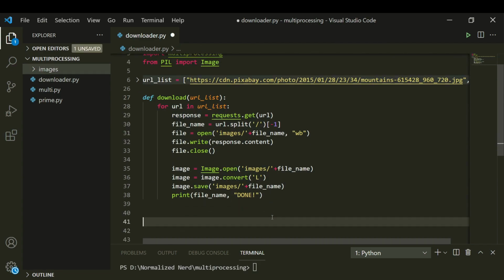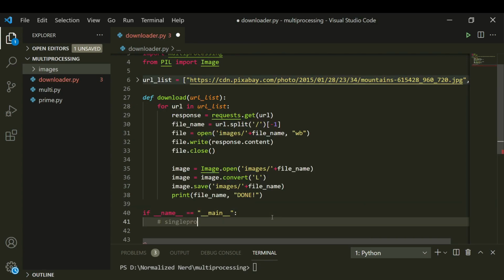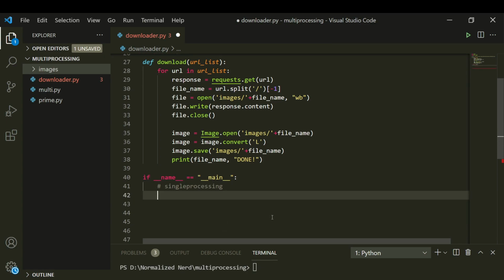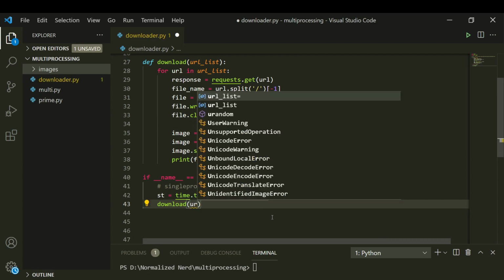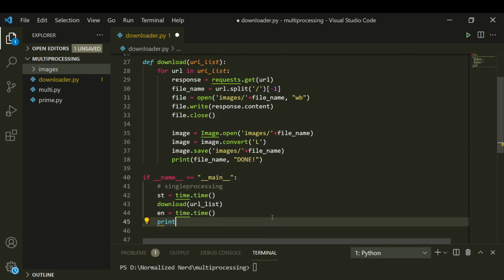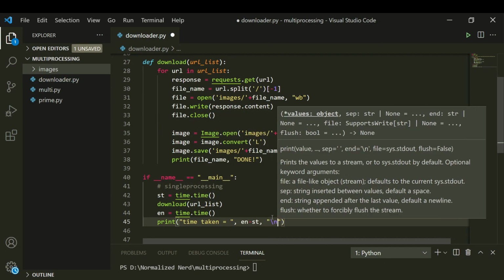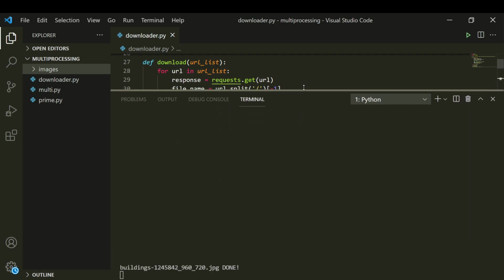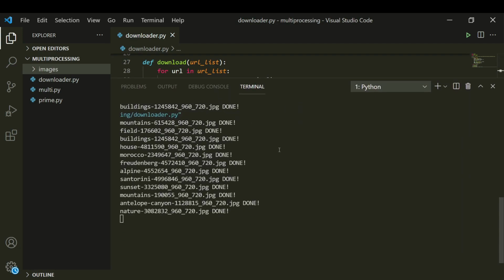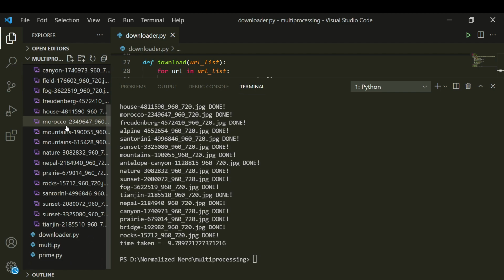Now I'm gonna write the main block, and then to first do the job serially, I'm gonna call the download function. So after running the function, you can see that photos are being downloaded and then converted to grayscale, and they are being saved into the images folder.